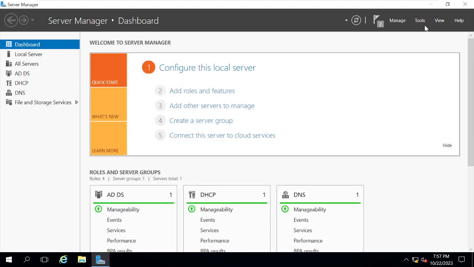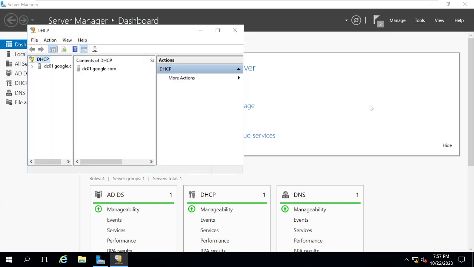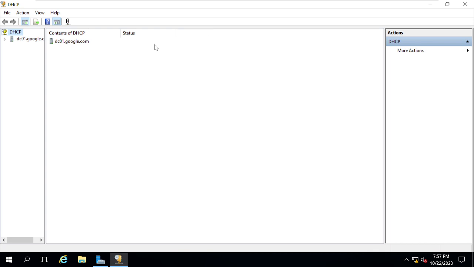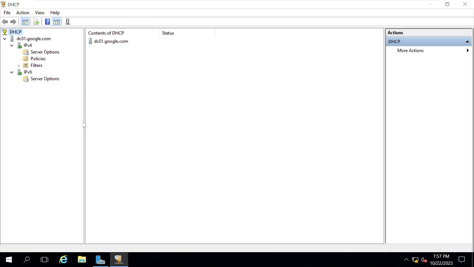Then go to tools option here, and now if you click on the DHCP, you have the DHCP service installed. See, that is there in the DC01 only. So we were using DC01 only, right? And if you just try to expand the DHCP, you have both the IP address versions. IPv4 is there, IPv6 is there. Correct, right? And you don't see any other scopes here. Correct. And the DHCP service is running. That is why it is green.